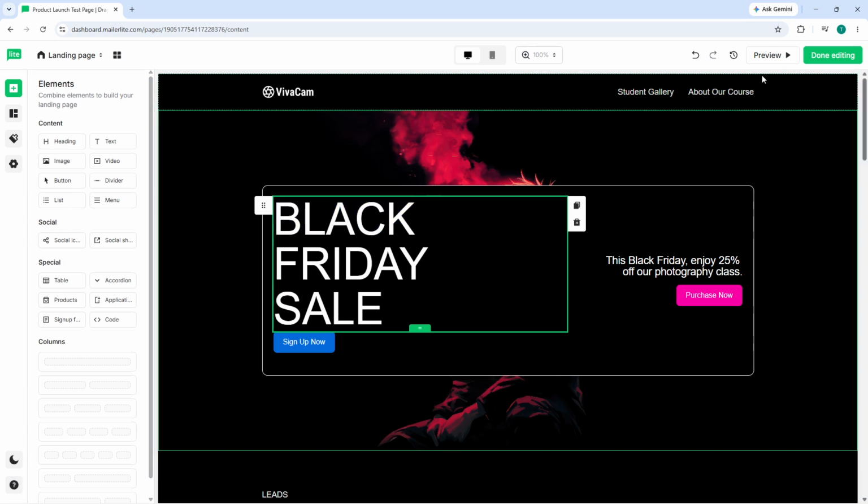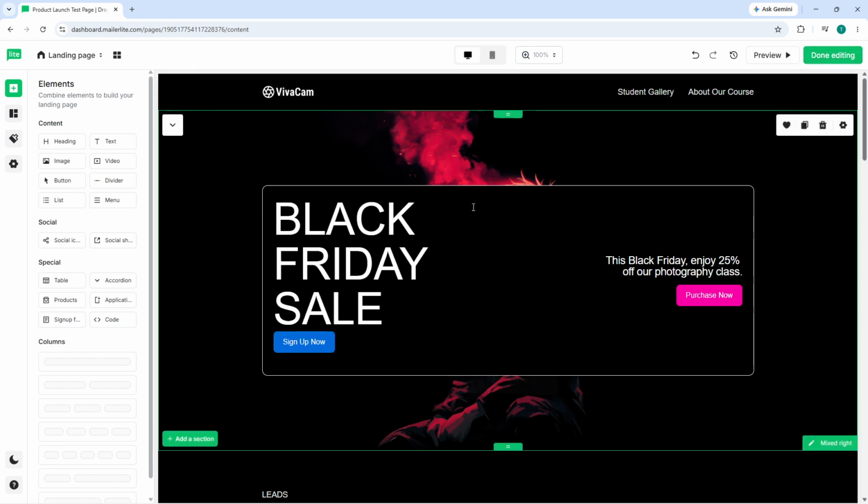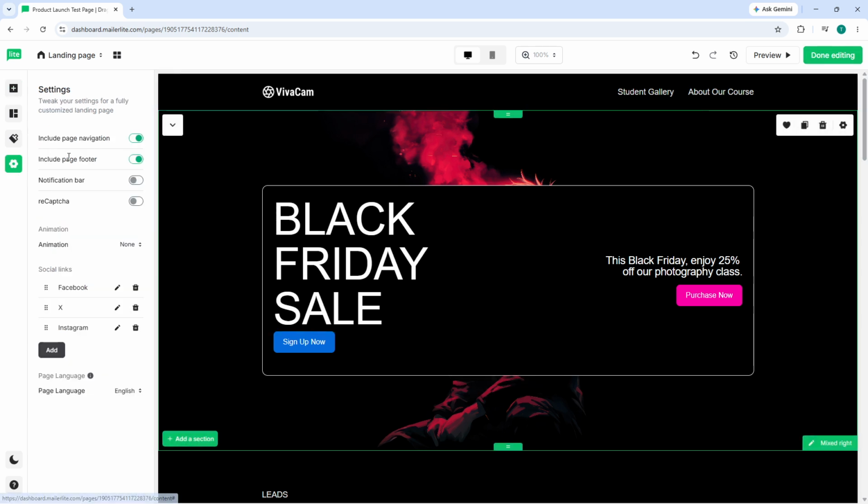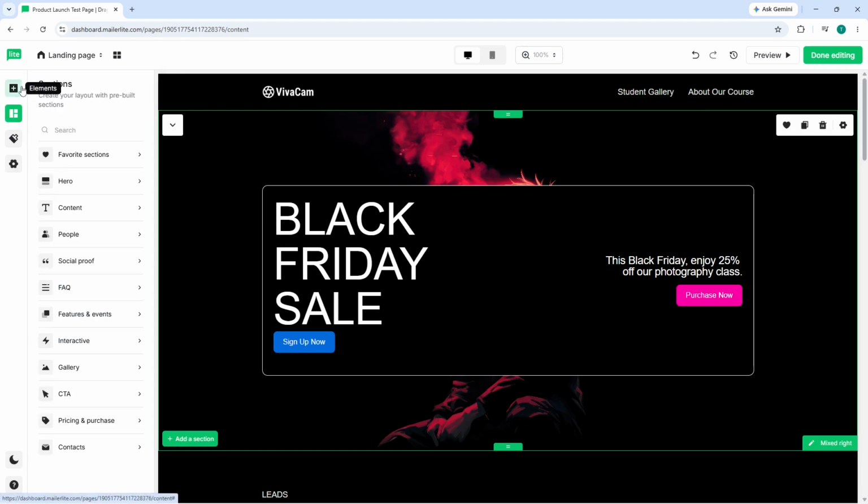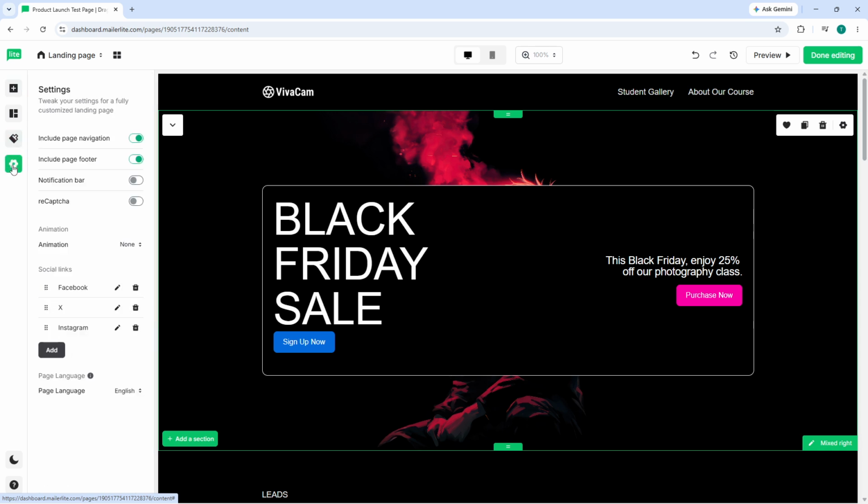Next, open the Page Settings panel, if it's available, and update the internal landing page name. This is the name you see inside MailerLite, and it helps you stay organized across multiple pages. It doesn't affect the live page, but it's great for your own workflow.